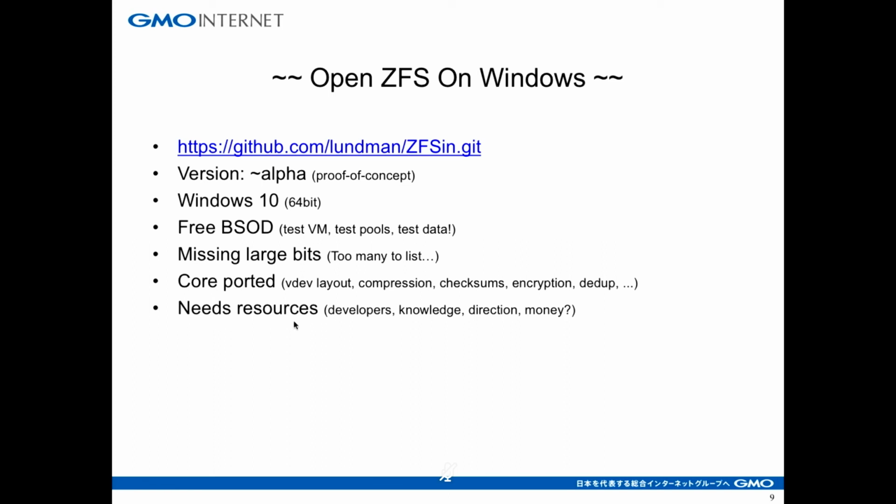The mirrors, RAID-Z 1, 2, and 3. Compressions are all there, including LZ4, as you saw. Checksums are there, including Edon-R and Skein. Is that how you pronounce it? Encryption is there in that the library is compiled like checksums. I just haven't pulled in the commit yet. It's just a matter of cherry picking it. Dedup is there.